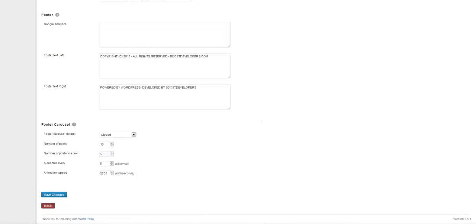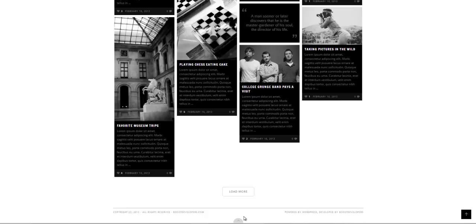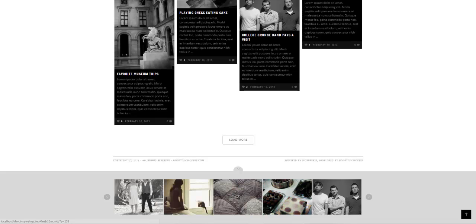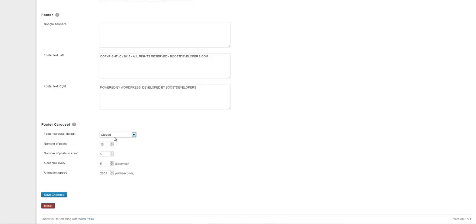So the final section is the footer carousel section. Now the footer carousel is a carousel that will pop up if you click this tab. And this carousel displays random posts. Now in the settings area, you can decide whether or not to start with this carousel open or closed. You can decide how many posts to load, how many posts to scroll each time you click the scroll button, how long to wait before you auto scroll, and the animation speed.